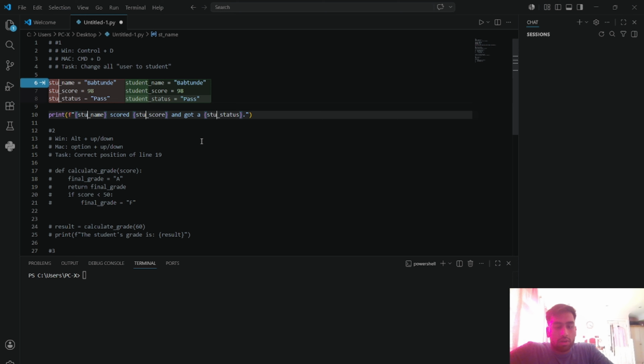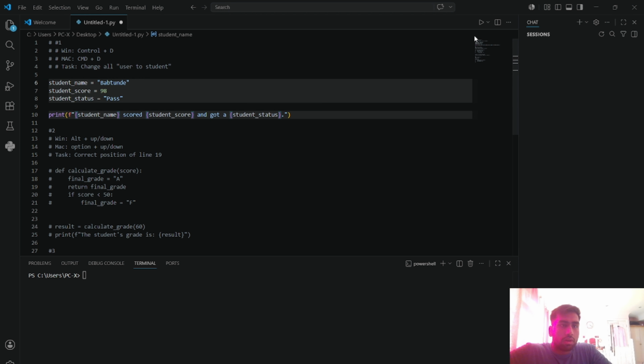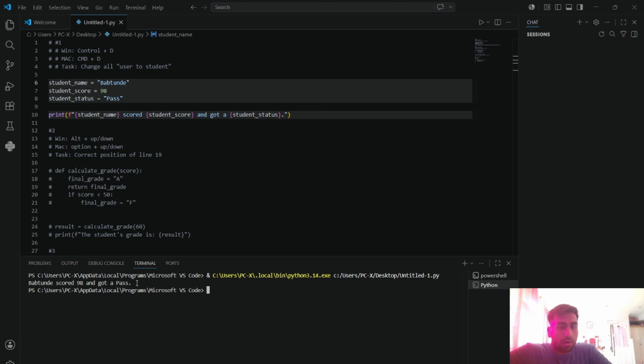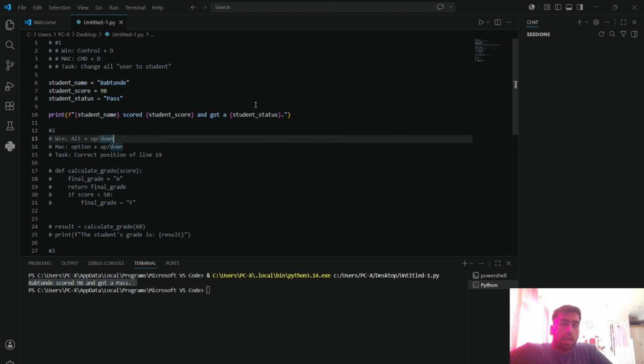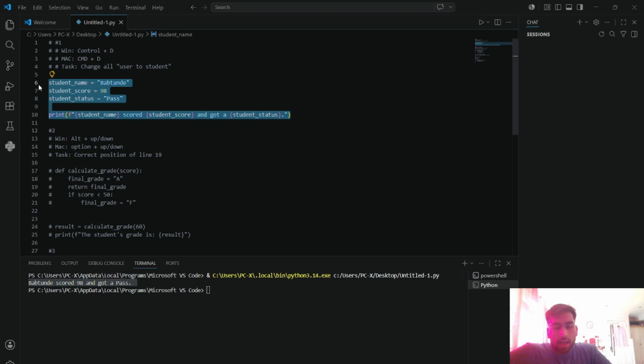And let's just change it to student. Run the code. And yeah, it presents the output in a sentence. That's the first hack. The second hack is using Alt and then the up and down keys.